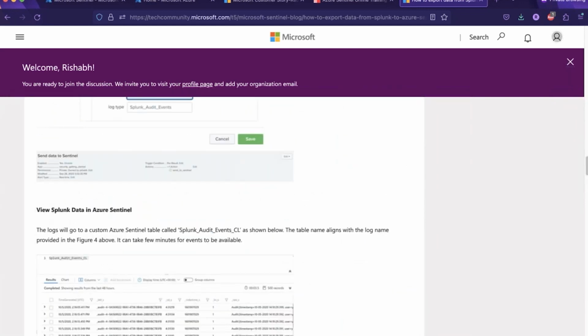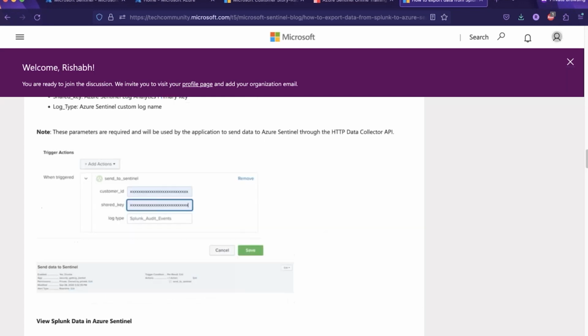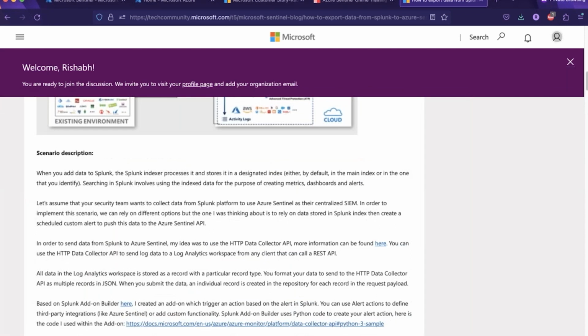So all the diagrams and scenarios will be discussed here. If someone is interested in something like this, I'm just going over here and pasting the particular link into the chat box.